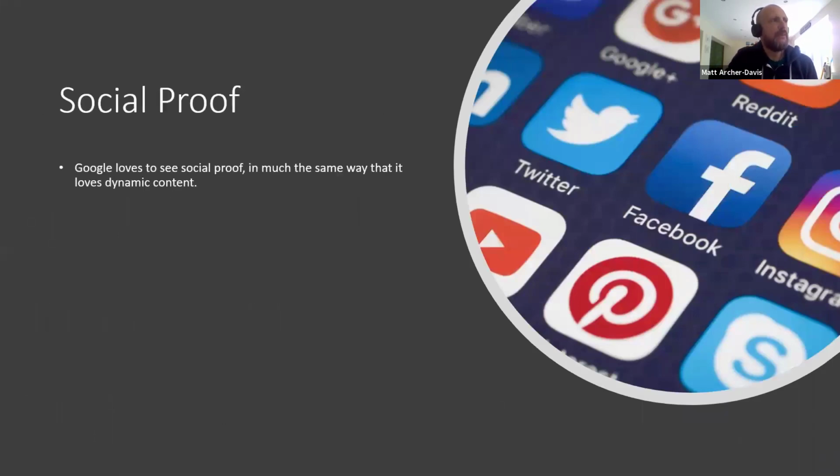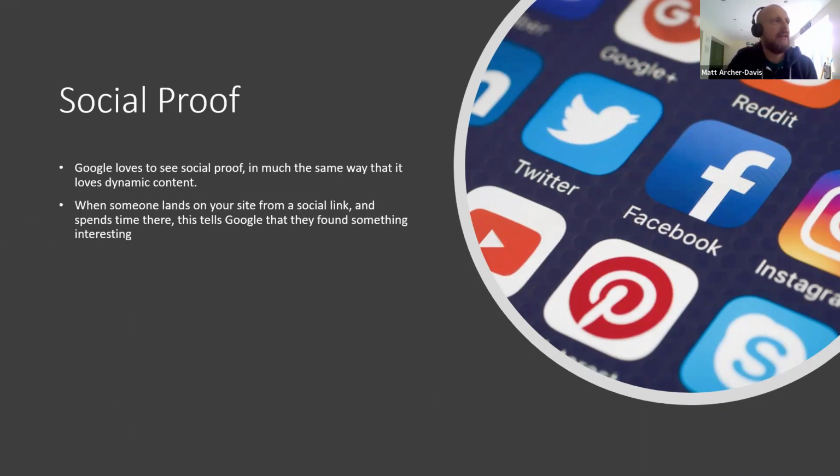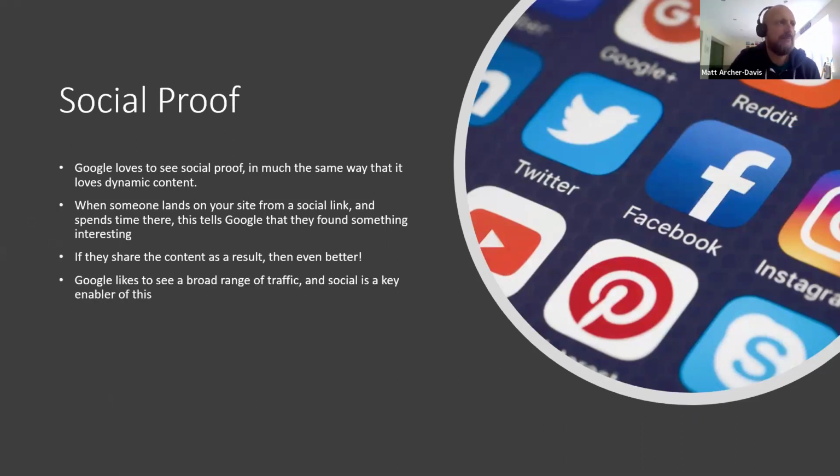Social proof. We talked about it earlier on. Google loves to see social proof in much the same way that it loves dynamic content. If someone lands on your site from a social link and spends some time there, it tells Google that they found something interesting, and if they share that content, it's even better.